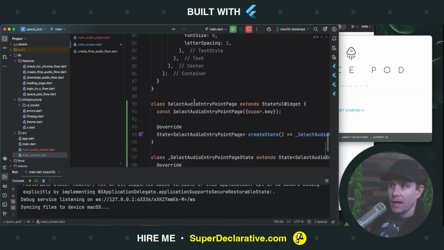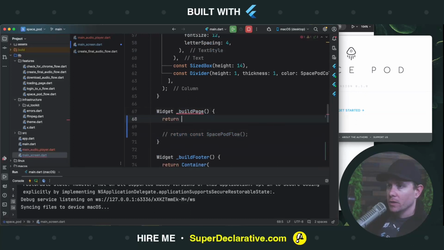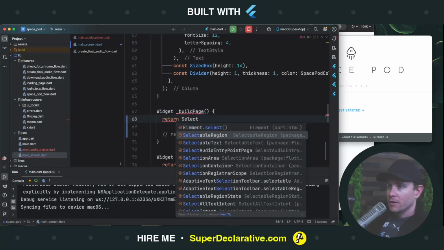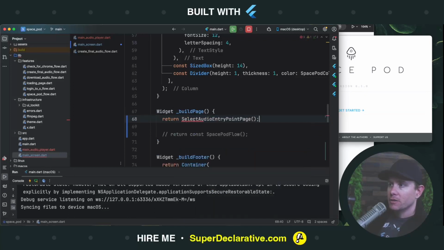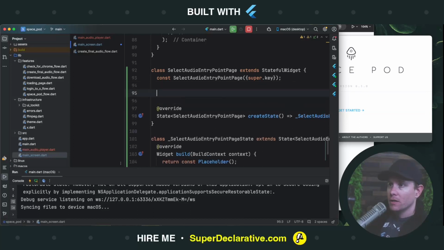We'll define a page. We will then remove the SpacePod flow, and we will return that select audio entry point page. We know that in the actual flow, we expect to receive a file path where the downloaded audio can be found. So let's go ahead and introduce that.